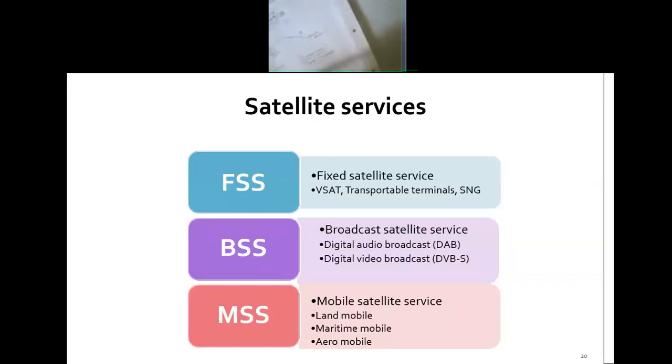Generally, satellite services are classified into only two major types: the fixed satellite service and the mobile satellite service. In a fixed satellite service, the Earth stations are fixed at a specific location, meaning a specific geographical location.